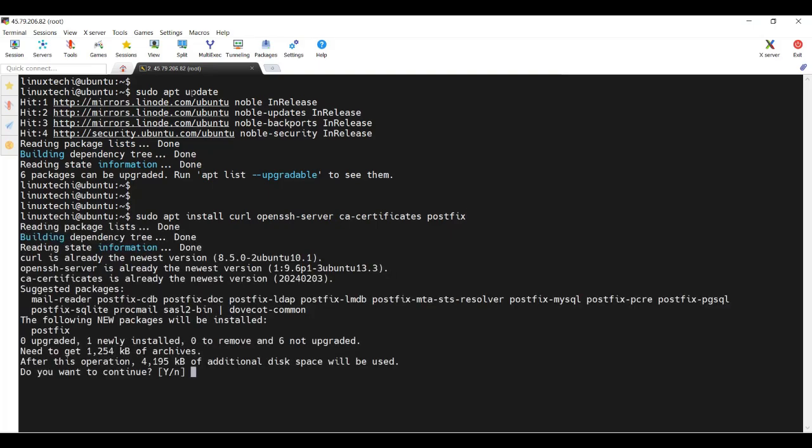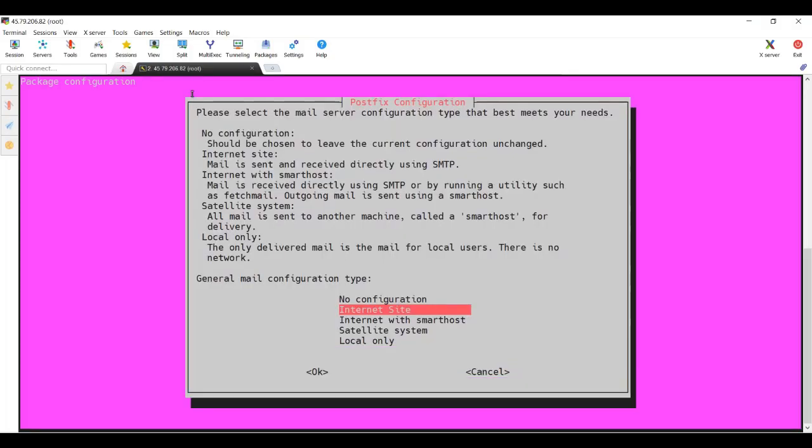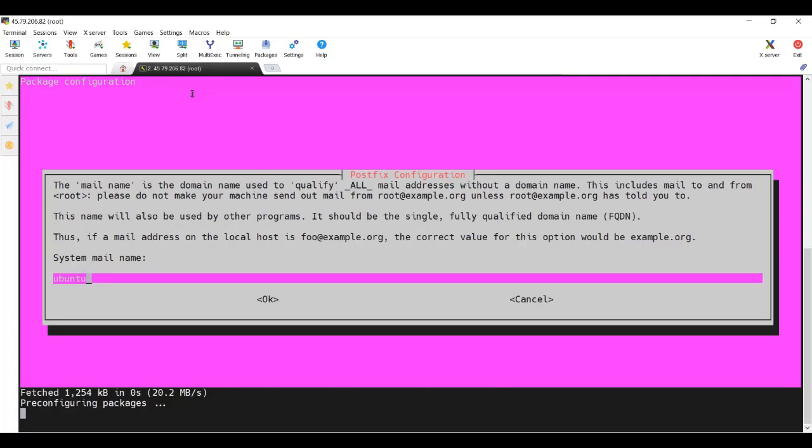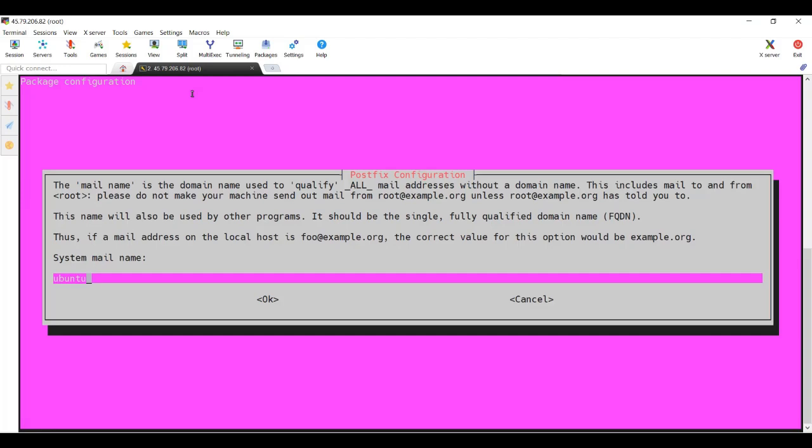To continue with the installation, just press Y on your keyboard and hit enter. You get this Postfix configuration notification on your screen below. To select the mail configuration, we are going to go with the default selection, which has already been pre-selected, and this is the internet site. I'm just going to hit enter. Here I'm going to provide the system email, so I'm going to use my domain name. In this case, my domain name is gitlab.linuxtechi.org.